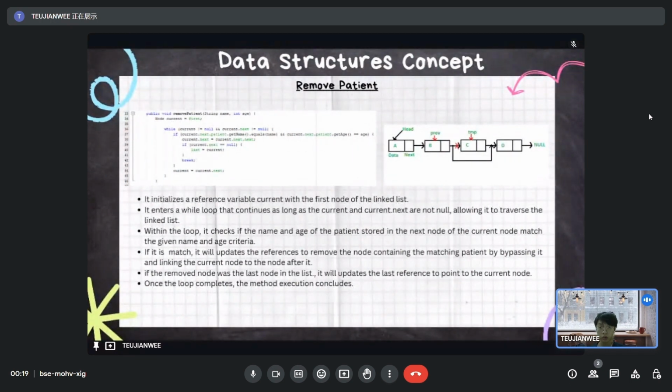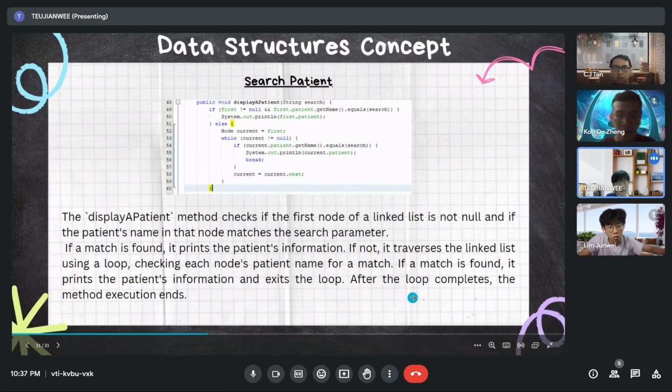If the removed node was the last node in the list, it will update the last reference to point to the current node. So the remove patient method utilizes the concept of traversing a linked list and modifying the node references to remove a specific patient. It iterates through the list, updating the link to bypass the node containing the matching patient. The method efficiently demonstrates the core idea behind removing an element from the linked list. So now I will pass to the next group member.